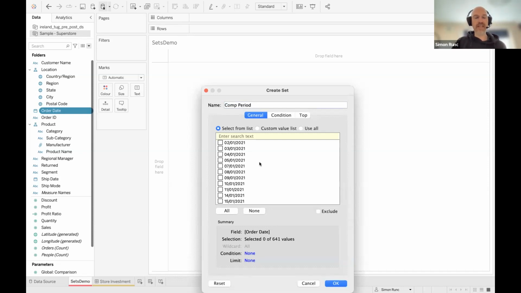Sets have lots of other options. They have conditional sets using aggregate formulas, which I use a lot. The top is really handy as well. With LODs, I use them a little bit less now, but it's still really good. But today I'm just going to concentrate on the really simple way of using sets, of just literally clicking the things that you want in the set.